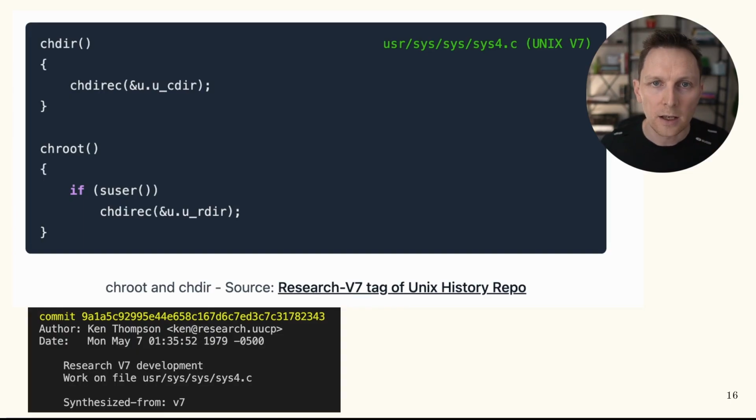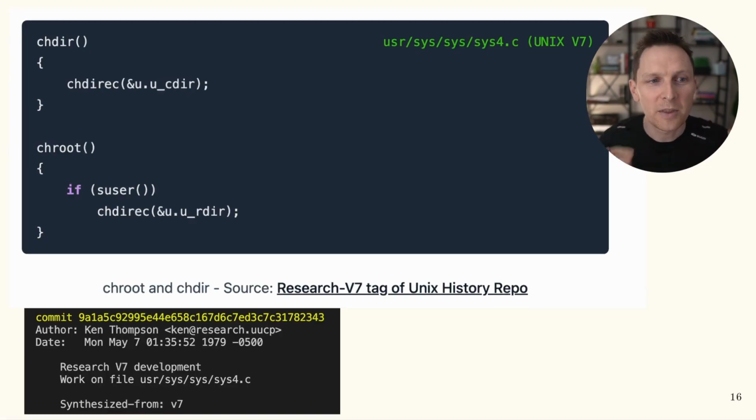Change dir is your cd. That's the syscall you make when you're in a terminal and you change directories. Change root is the same thing, except instead of changing the current path, you're changing where that top slash exists, right? And you can see this very clearly in the source because change dir takes in cdir, and change root only runs if you're the super user and it takes an rdir, right?